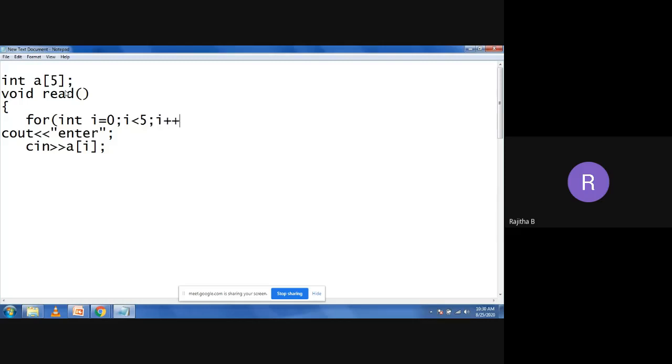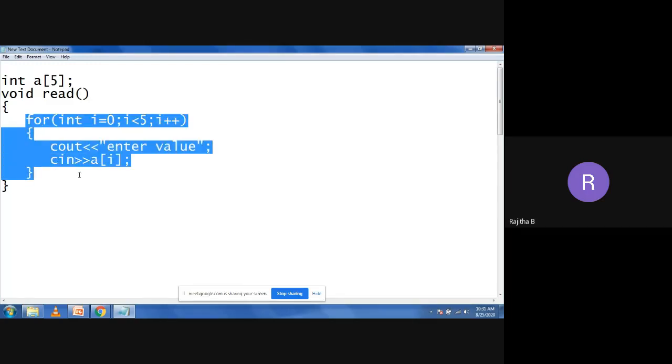Then I need to increment the value, I plus plus, every time. So this is the for loop, and inside for loop I am taking the statements like this. Cout, enter value. Then I am taking the cin a of I, and I am closing the for loop and closing the function. Is this clear, everyone? How to read the values into array? Using for loop only it is possible.